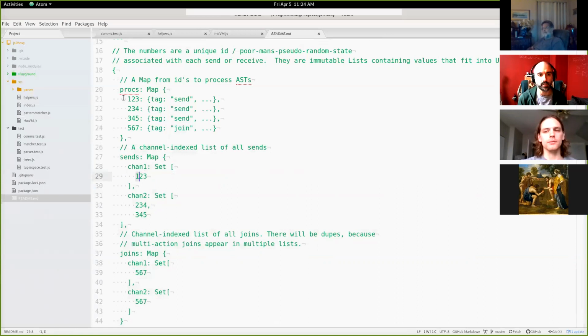In the prox map, you have all the names. All the names are in the prox, right?